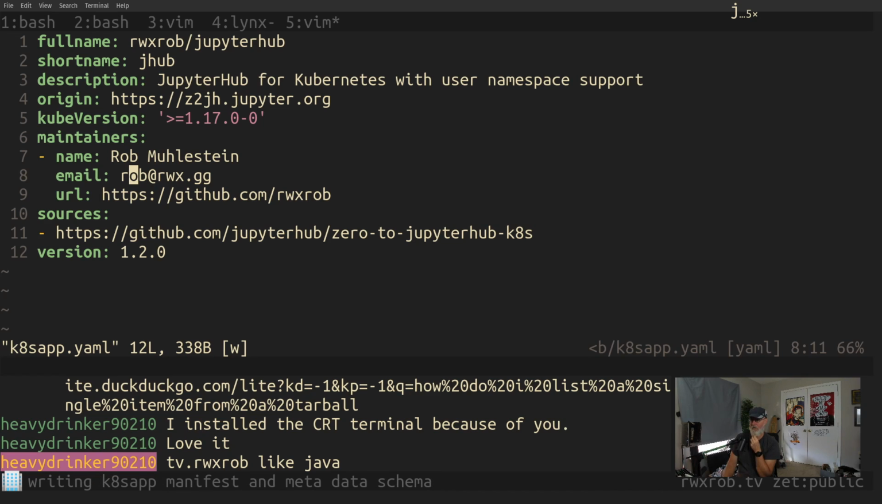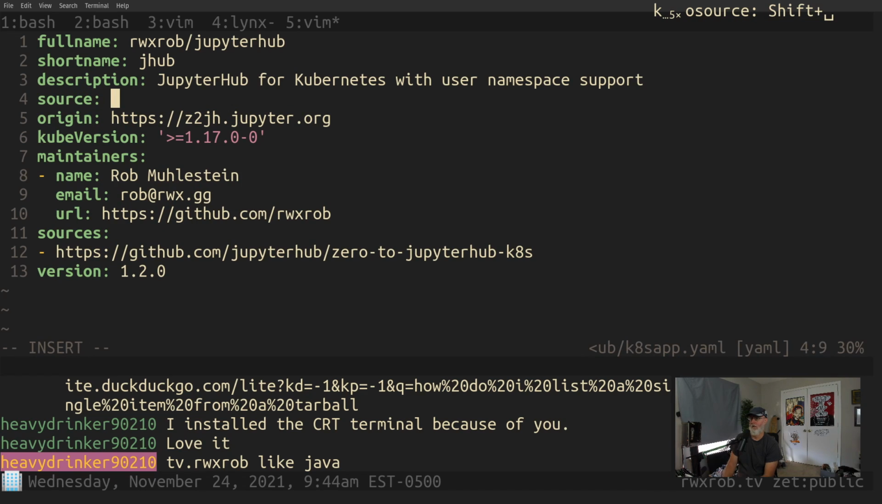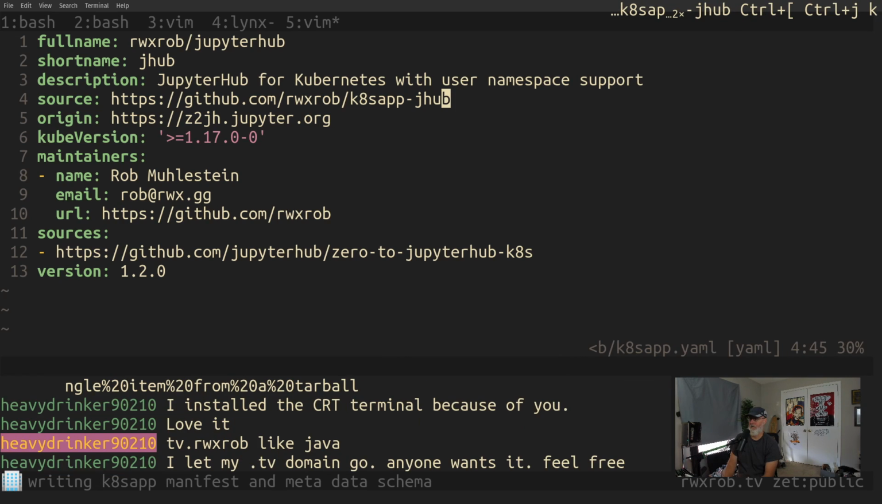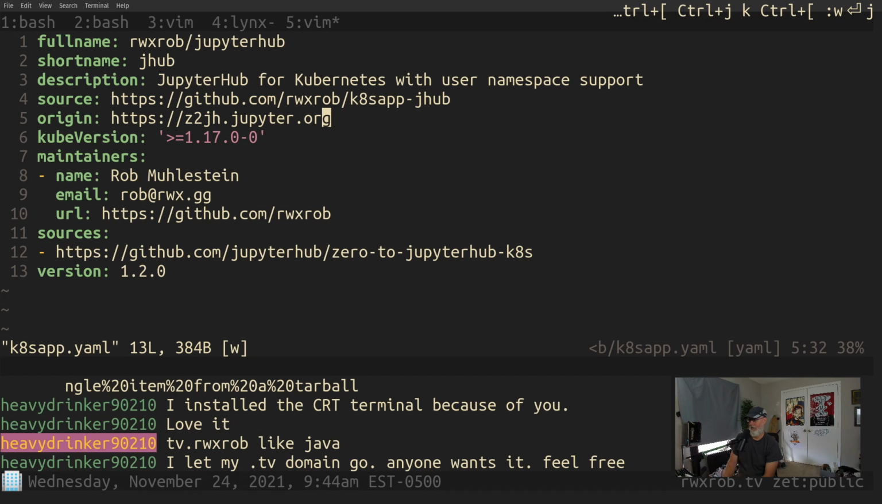Maintainers. RWX Rob, yeah. I mean, we need the origin, but we need the source. GitHub.com. k8sapp. This is like the return reference. JHub. And let's see, github.com, RWX Rob, source origin. I think we should have an origin to see like where was it, who was the original maintainers kind of thing.